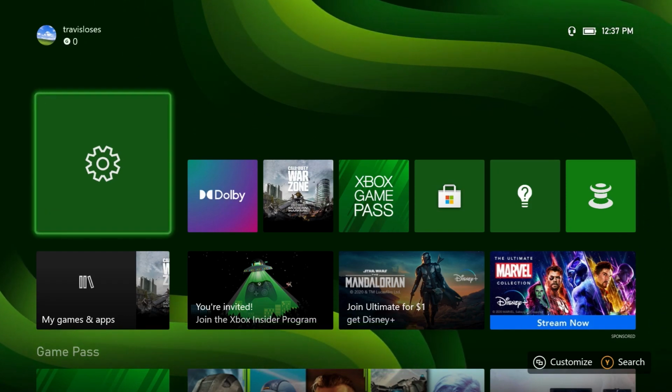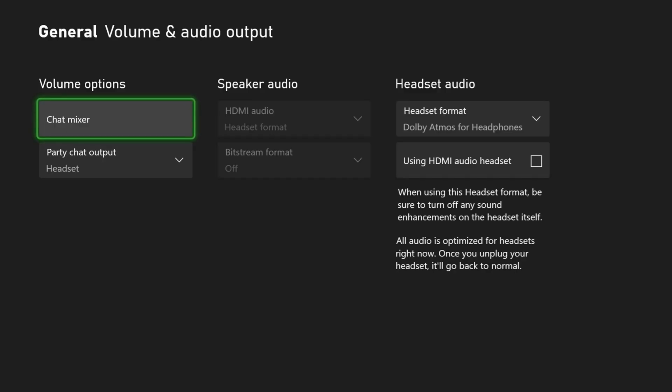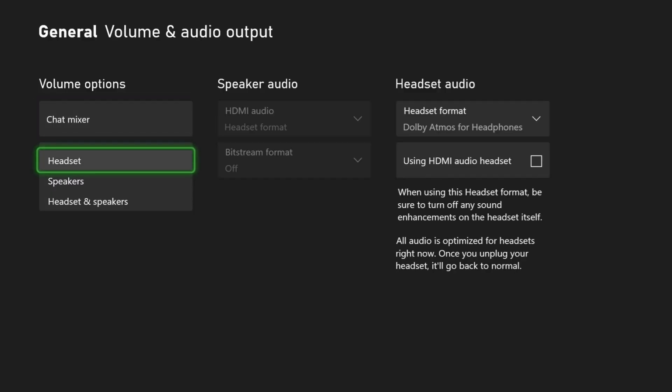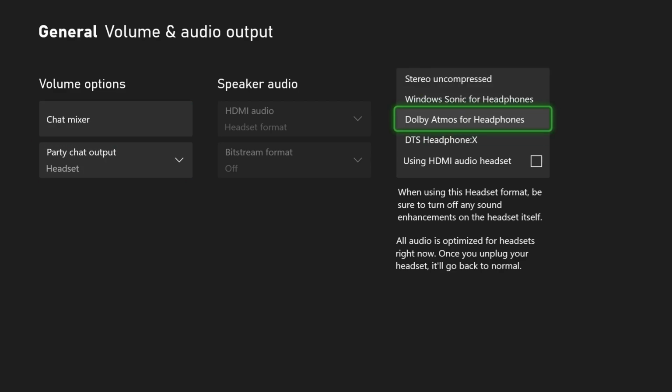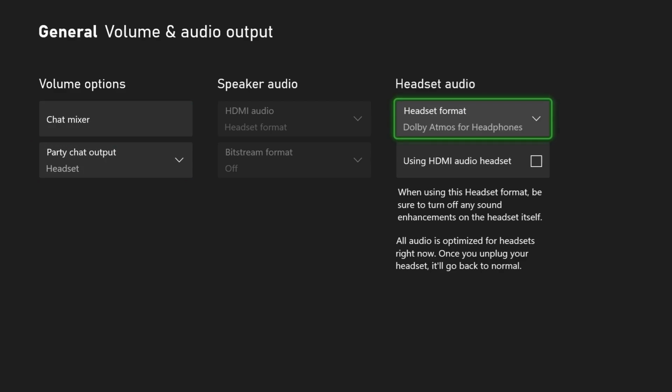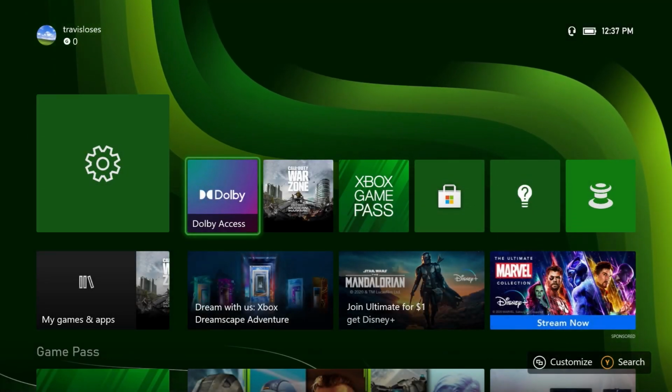From here, navigate to the Settings menu. Select the Volume and Audio Output settings. Under Volume Options, make sure that the Party Chat output is set to Headset. Under Headset Audio, make sure that the headset format is set to Dolby Atmos, even if you want to use two-channel stereo. Download the Dolby Access app from the store.